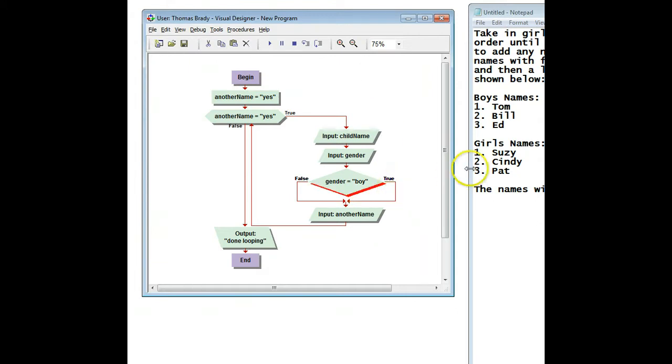Now, if you notice, we're going to have to put 1, 2, 3 over here. So we're going to need a counter in order to be able to count the names as they come in. But we're going to use that counter for another reason, and that is when we come in, the first record is going to include the boy's names header. So it's going to be different from all the other entries.